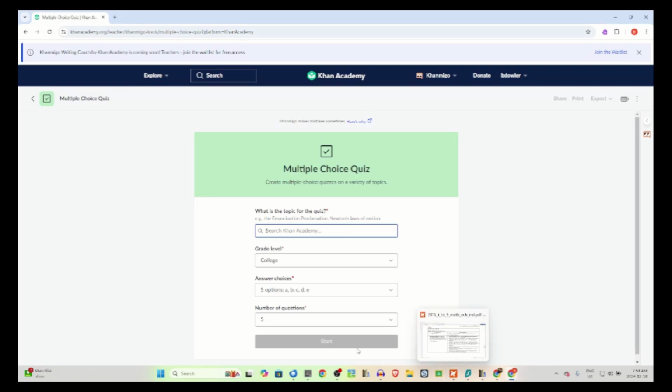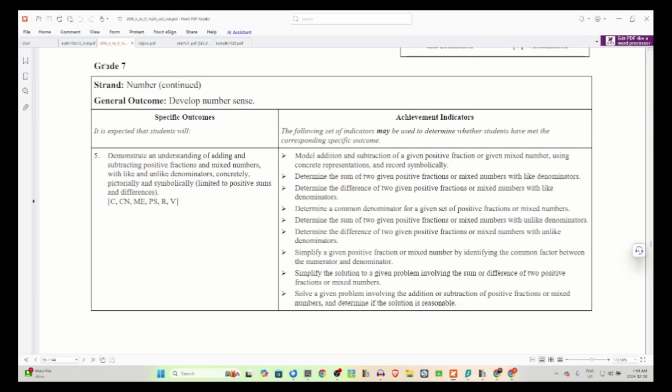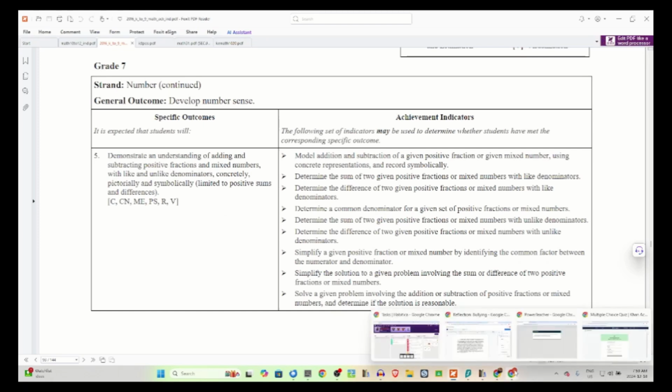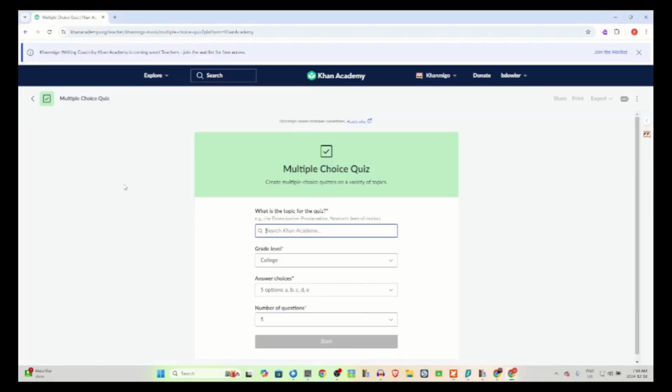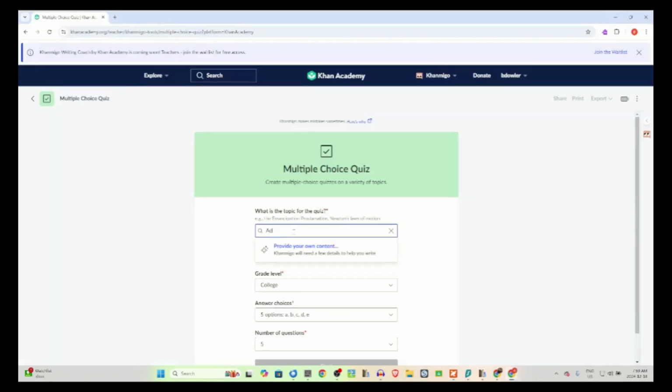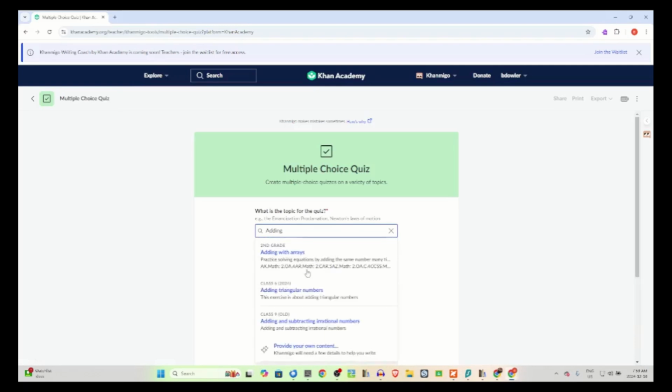So let's say the topic for the quiz, you can search Khan Academy. Let me assume I'm teaching grade 7 math, and I am looking at adding and subtracting fractions and mixed numbers. So I will come back here. I will pick the provide your own content.